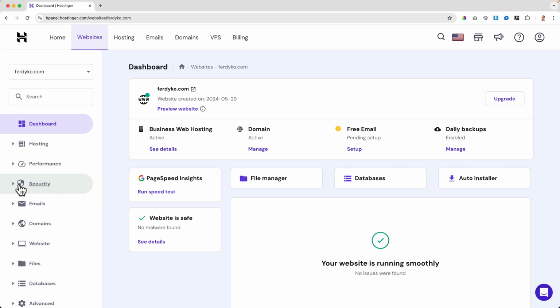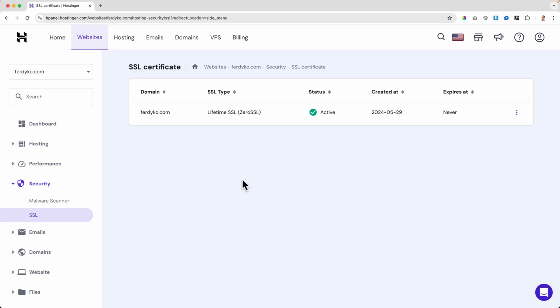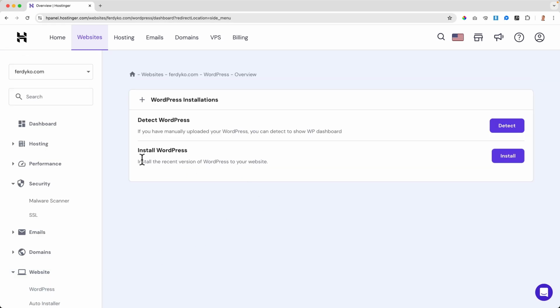I go to security, SSL. Let's see if that is installed. If our website is secure. It is active. Great. Then I go to website, WordPress. Now I can click on install WordPress. So I click over here.